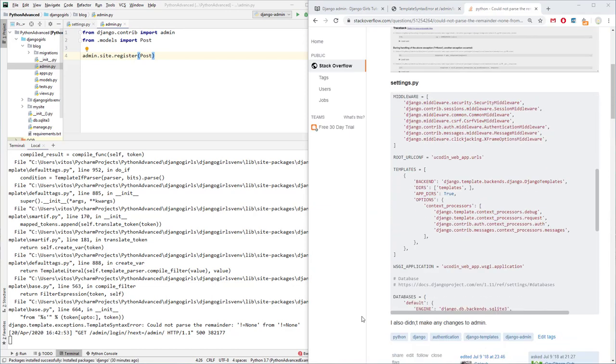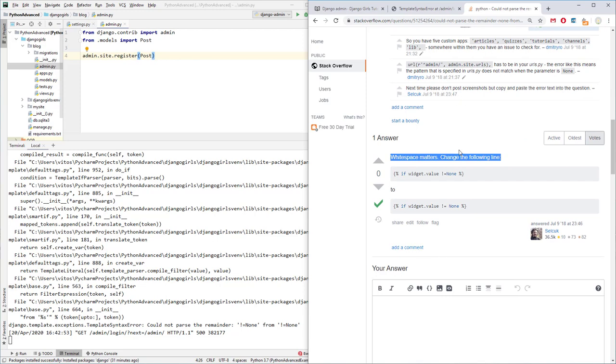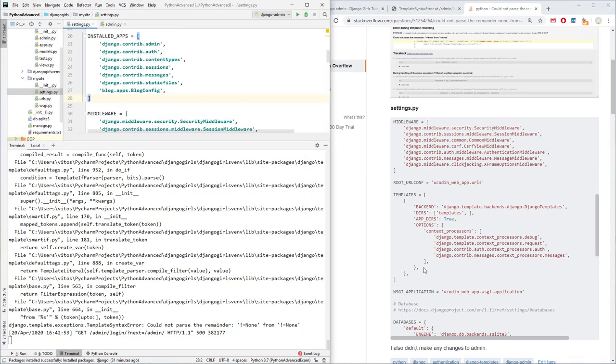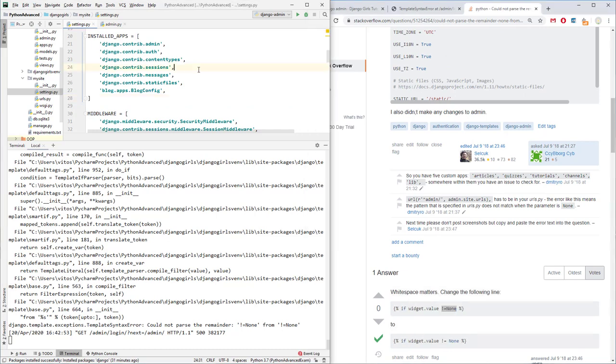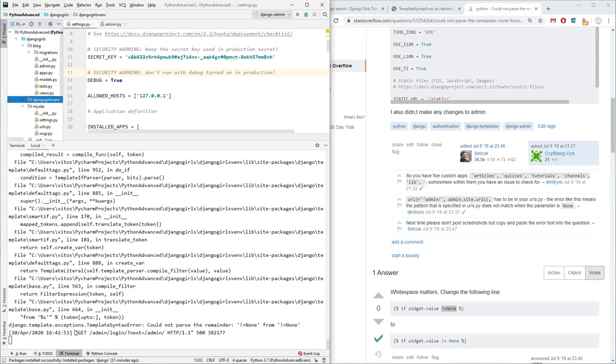Okay. So it seems that the answer here is white space matters. Change the following line. And let's go to settings.py. Where is settings.py? I think in my site. And what are we looking for? Probably something like this, or widget.value. Okay, not in my site, in the settings.py. Base.py.